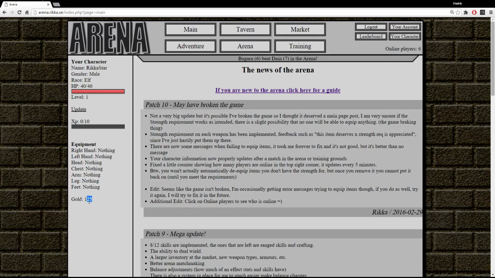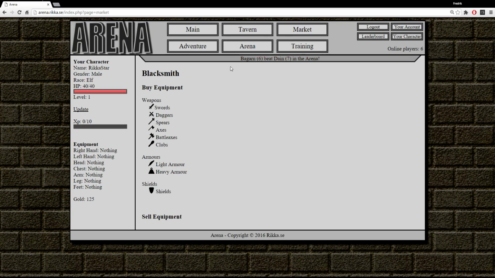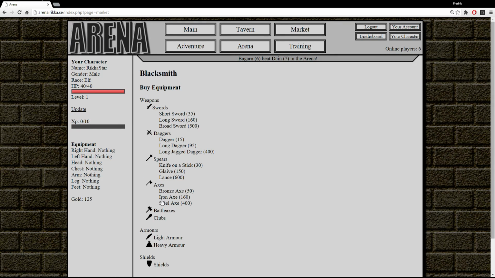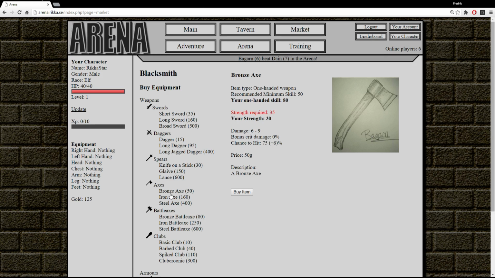So every character starts with 125 gold. So let's just go to the market and equip ourselves. So we can have lots of items. Some of them have a weapon. Very few at the moment. But they will appear on more and more weapons.